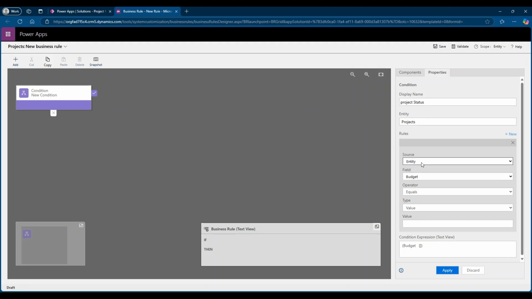The source is auto set to entity because we are creating this from the table directly. The field you need to select is project status. We need to say project status equals completed. You can check completed and click on apply. Immediately in the text view, you can see project status equals completed. Then we should add an action here.